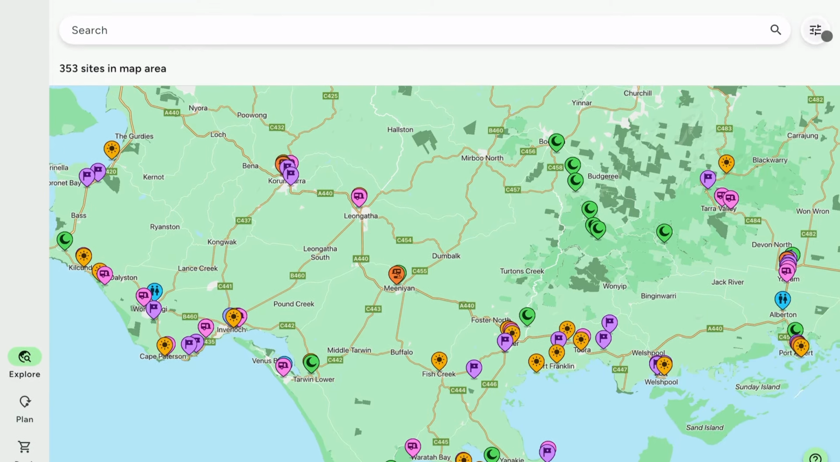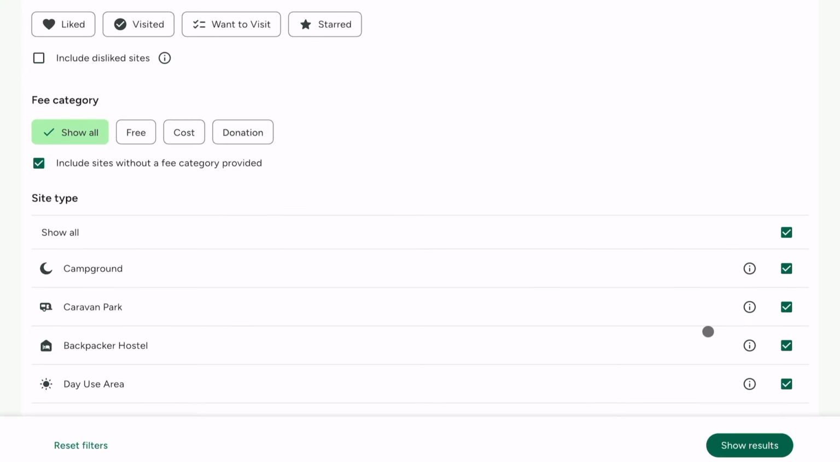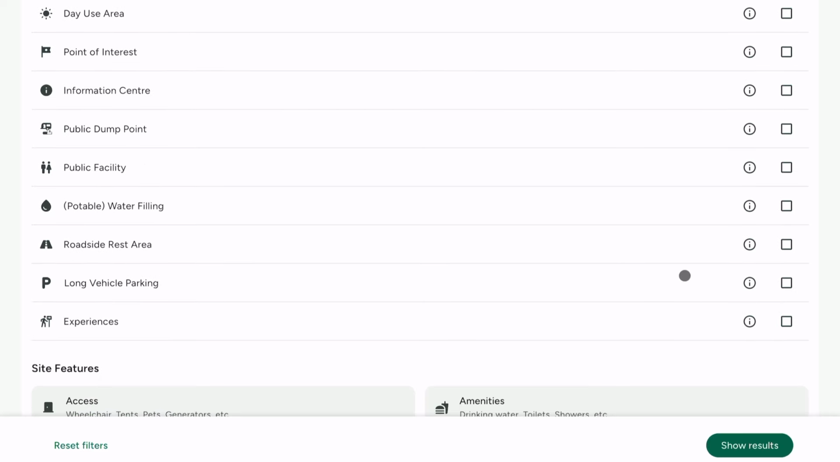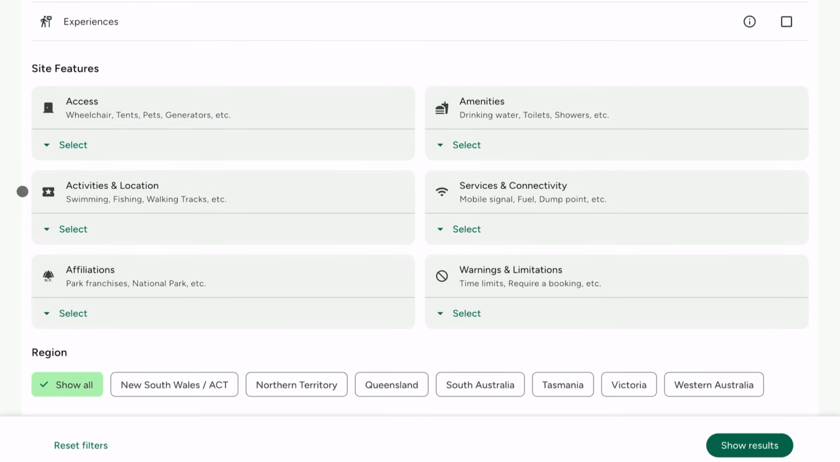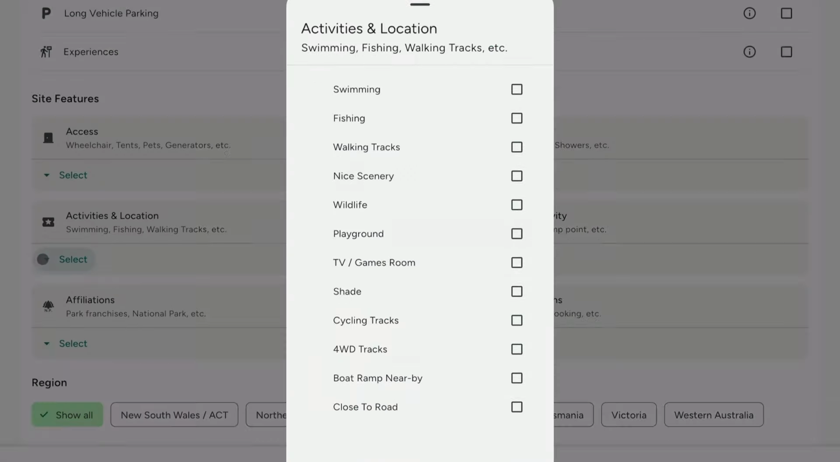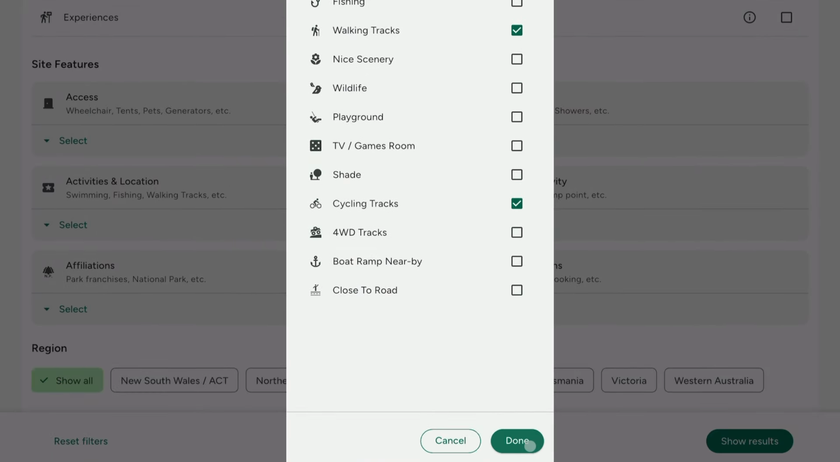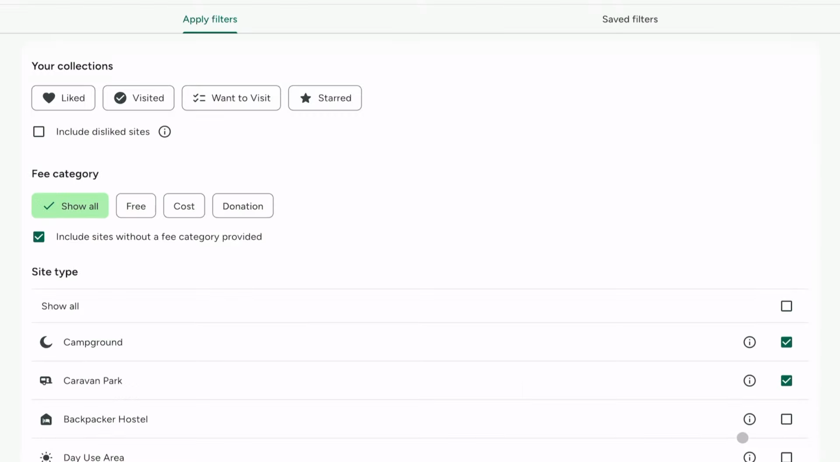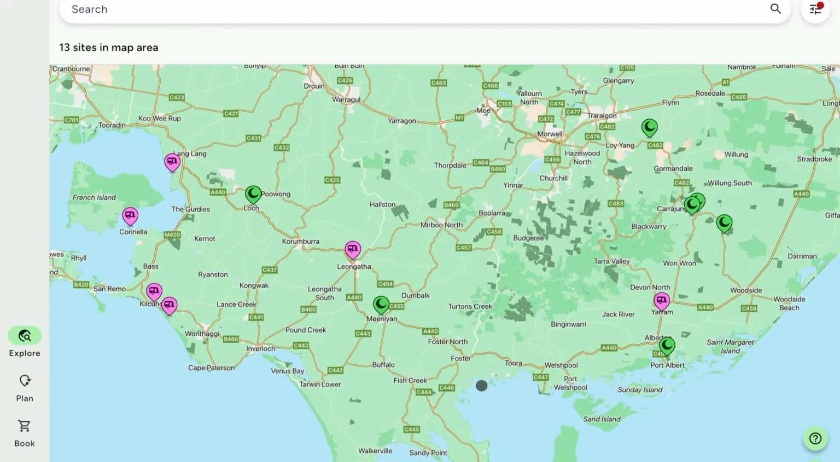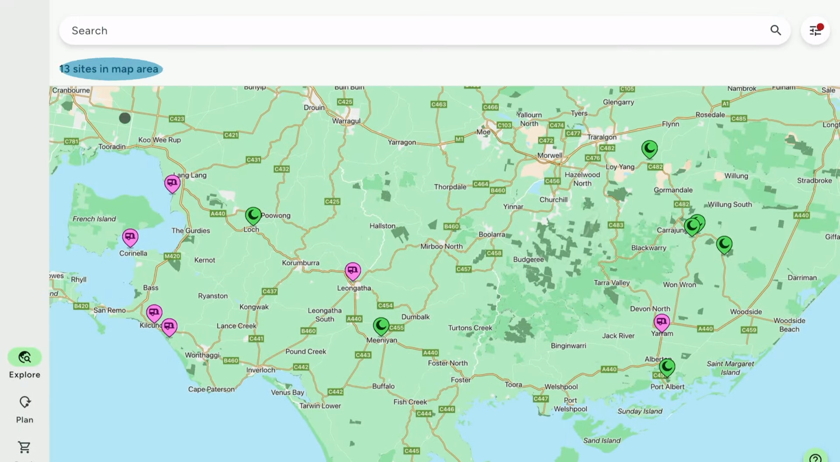I click on Filter, and then select site types campground and caravan park by deselecting all other site types. I scroll down, and under Activities and Locations, I select walking tracks and cycling tracks, and done. And click on Show Results. So as you'll see, there are 13 sites in this map area. They are all campgrounds or caravan parks, and if I was to click into any of them, you'll see that they have both walking tracks and cycling tracks.